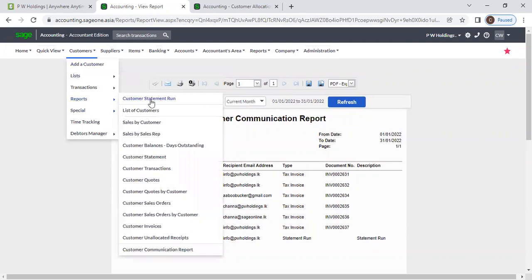Okay, now we have completed these customer reports. Now you can take few minutes and practice your customer reports.